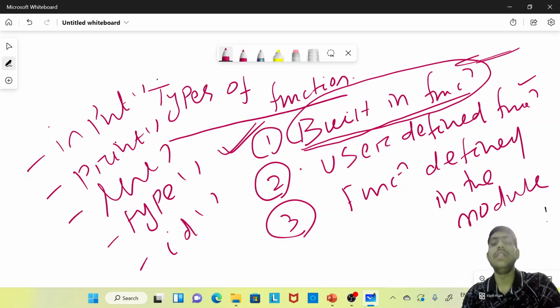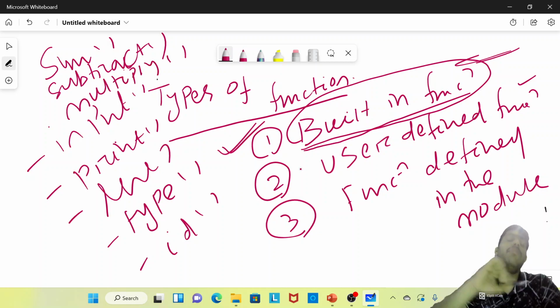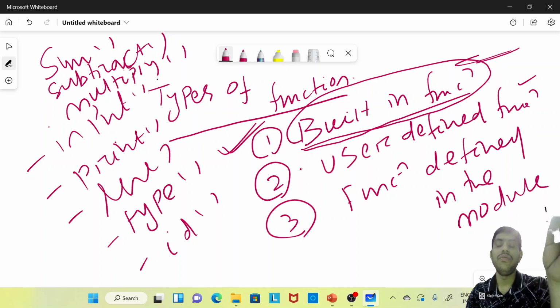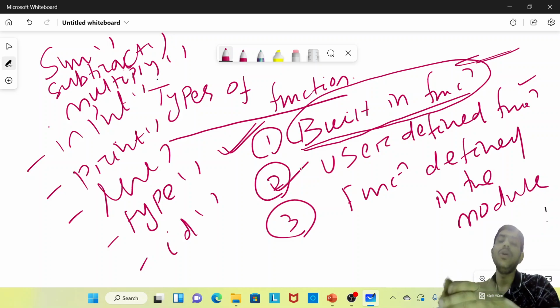Then user defined, that should be defined by the user itself. Sum, subtract, multiply, many more functions are available under user defined functions. Whatever you are doing, suppose you are calculating, finding the sum, product, multiply, or divide, based on your task you will choose your function. That is called user defined. The user will choose this one.